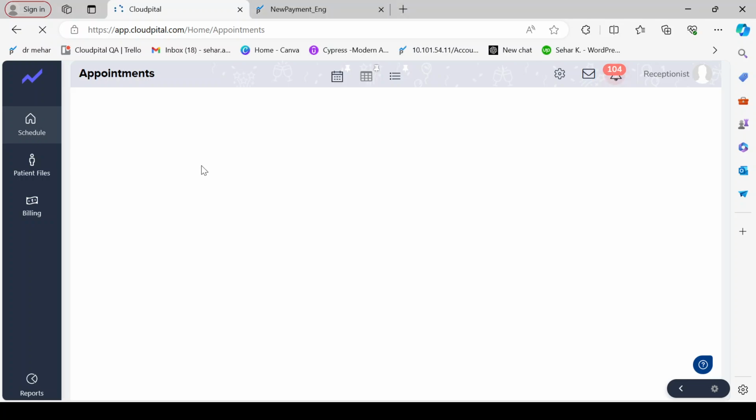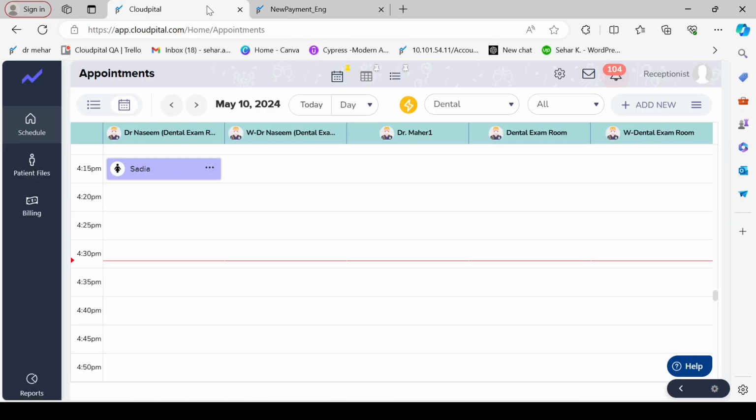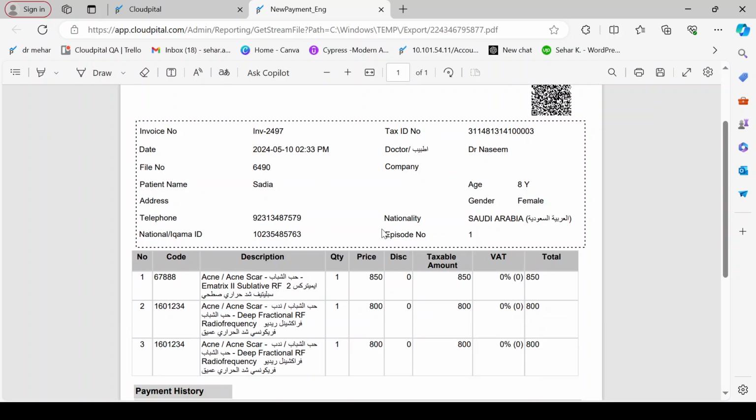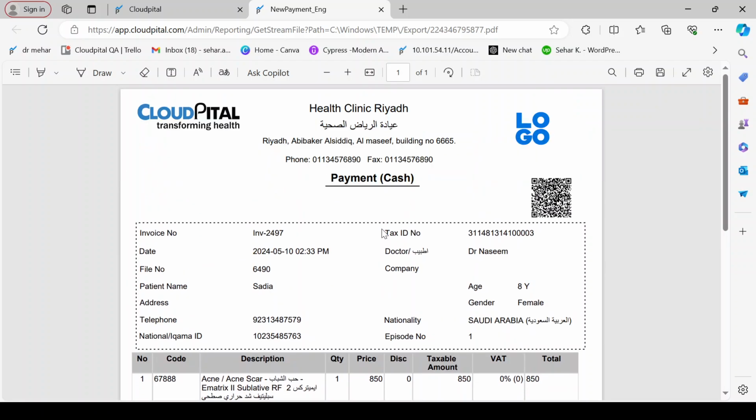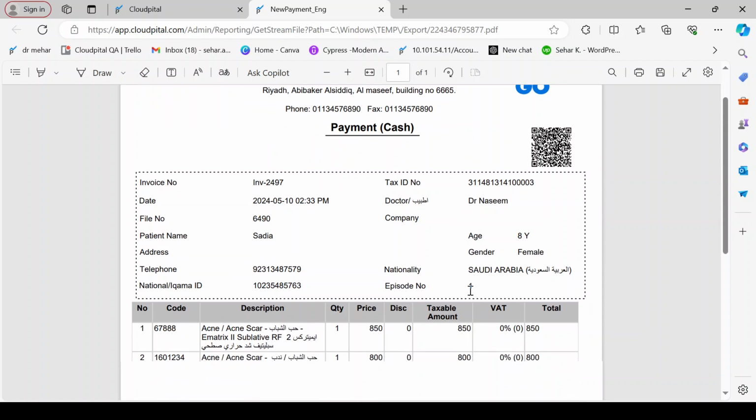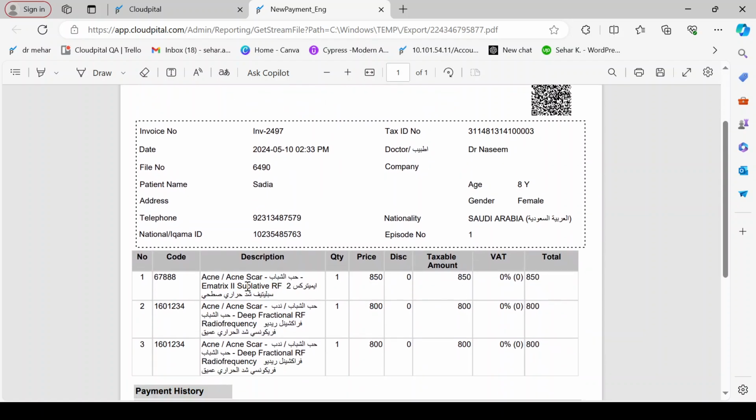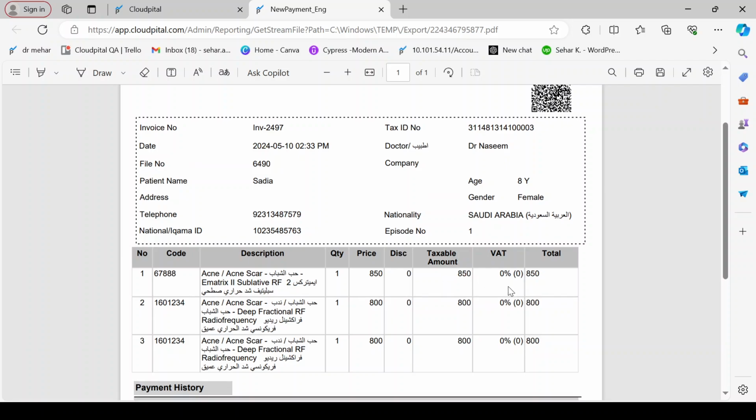Okay, so I'm going to generate the invoice again for this patient's data. Just click. This is the invoice receipt which our system generates for a cash payment. The invoice number is shown, along with the invoice date, the file number, and the patient's first name. All of the patient data is shown on this screen. After that we have the services data, like which services are added in this invoice, with their code, description, quantity, price, taxable amount, VAT, and other amounts.